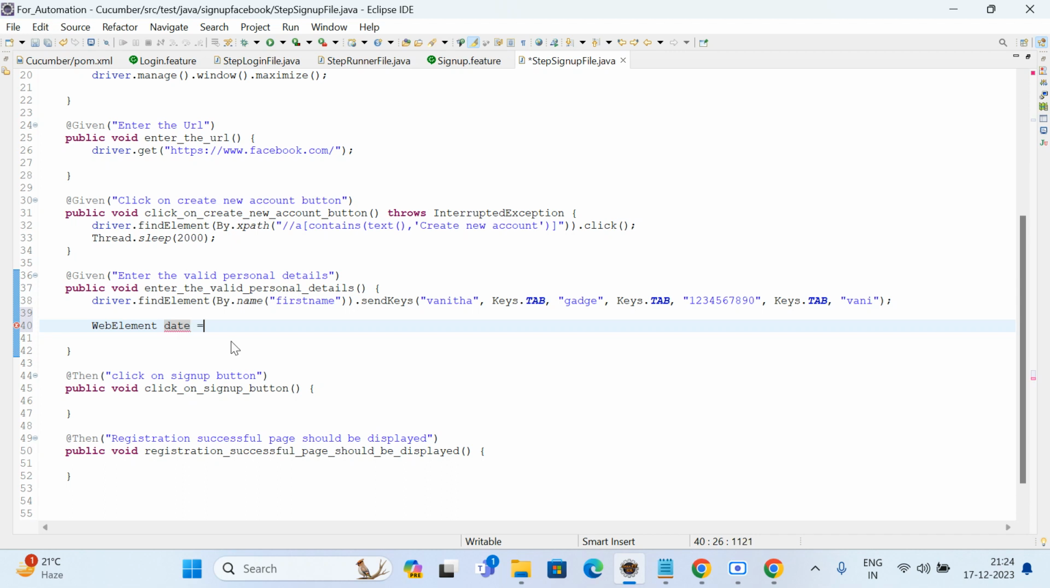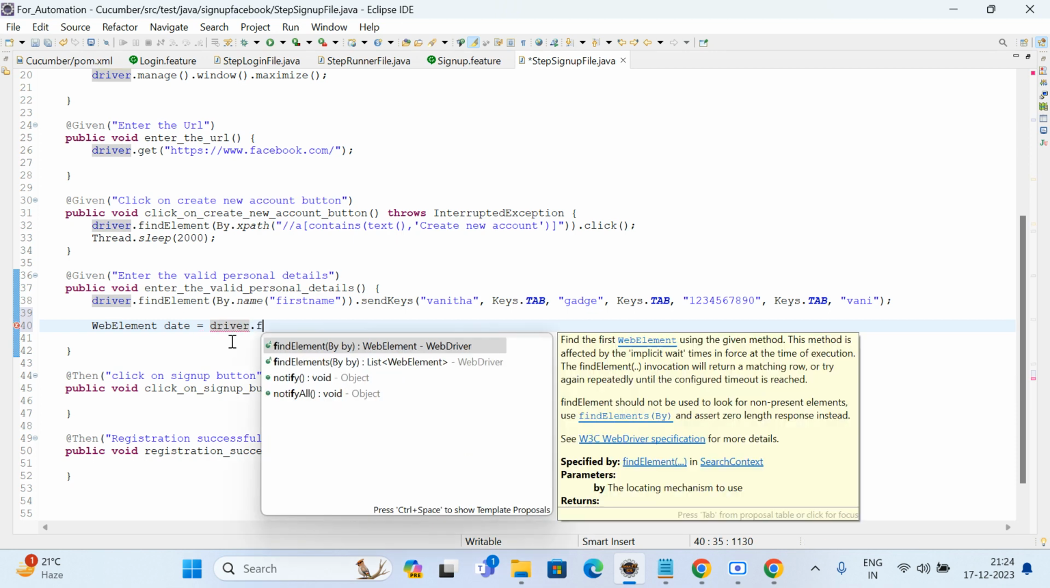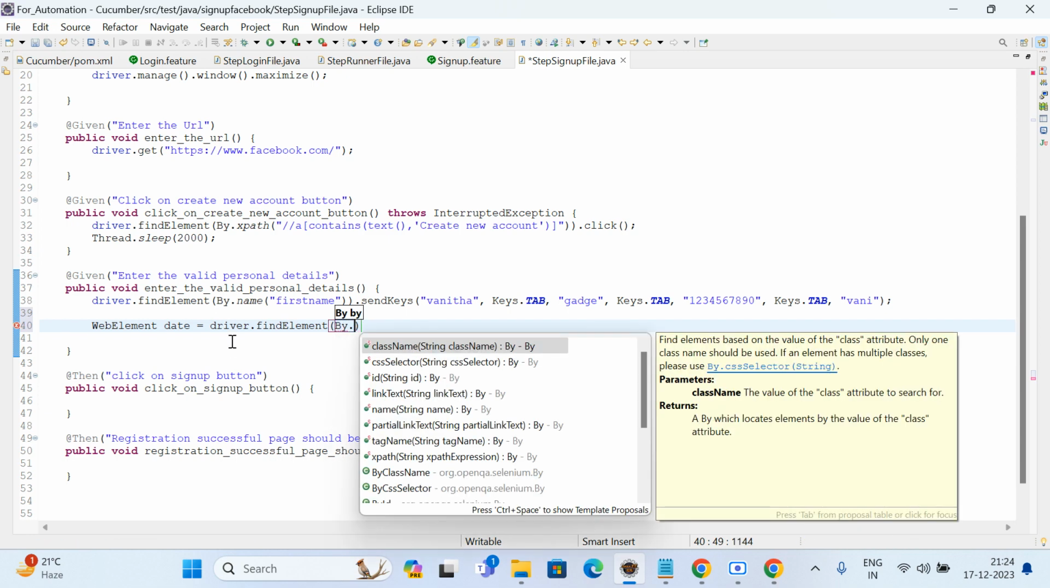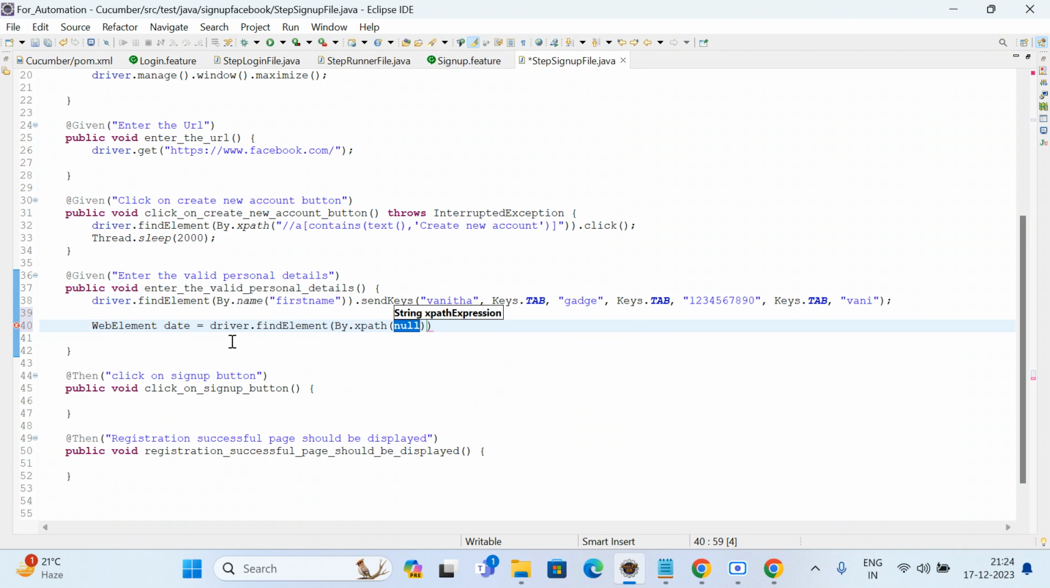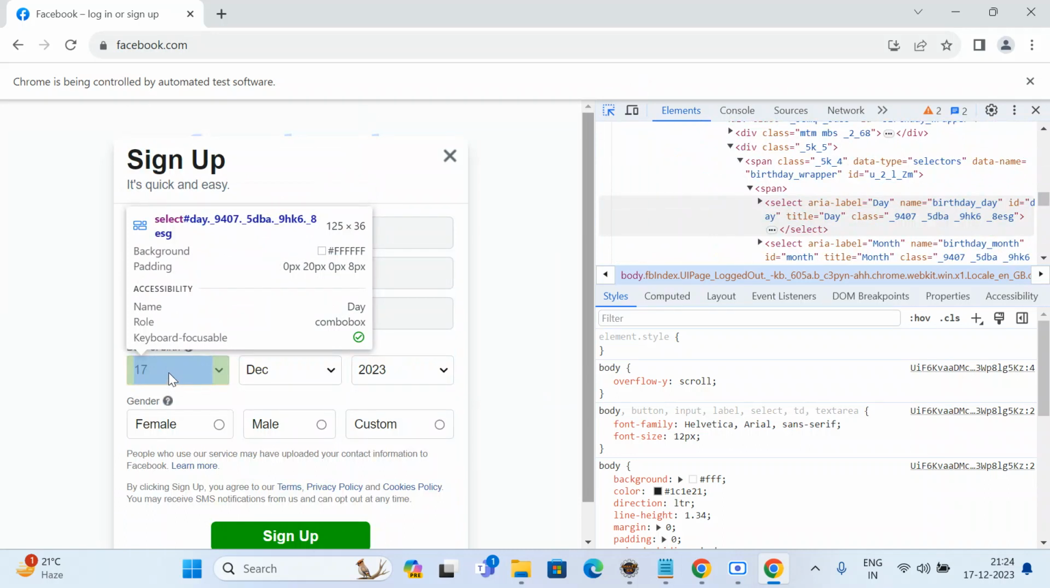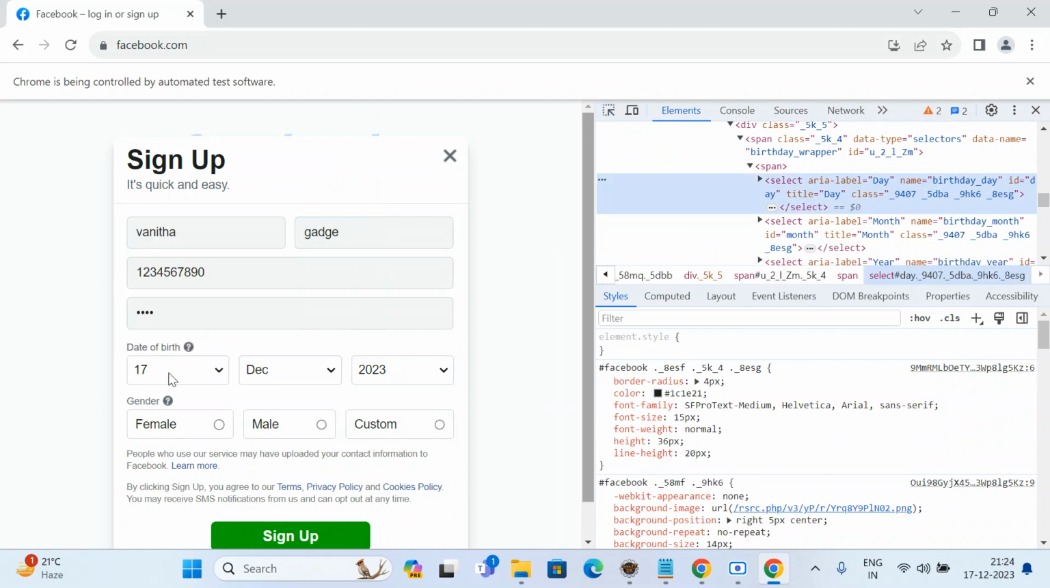Give the object name date is equal to, and you have to give the path: driver dot, this is my path till here. By default we will write By dot. As it is a date, button types, anything you consider as an expert, so it's easily understandable. Now go here and let's try to inspect. Inspection is already done. With a single click here, id is equal to, what is the id? id is equal to day. Here you can see, it is highlighting.